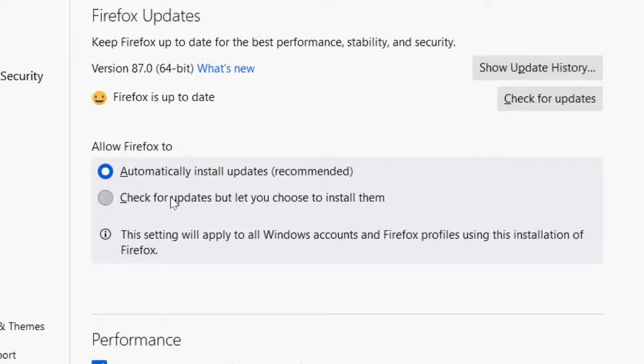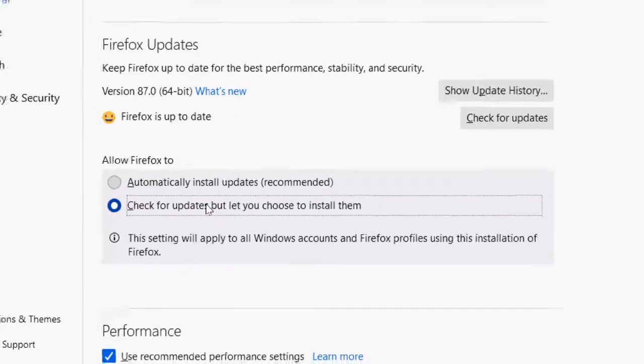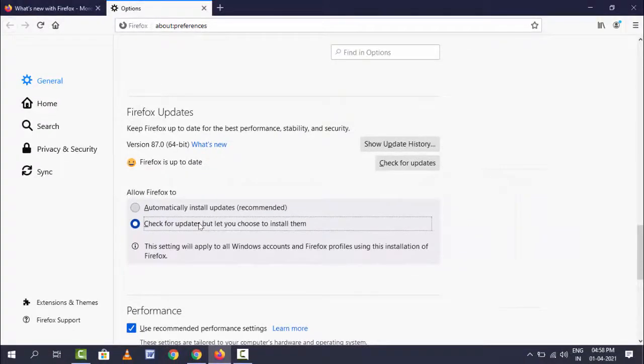In this section you want to select the second option, "Check for updates, but let you choose to install them". You want to select this option. So with the help of this method guys, you can easily disable auto updates of your Firefox browser.